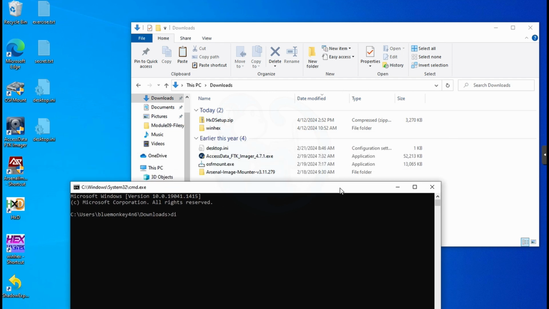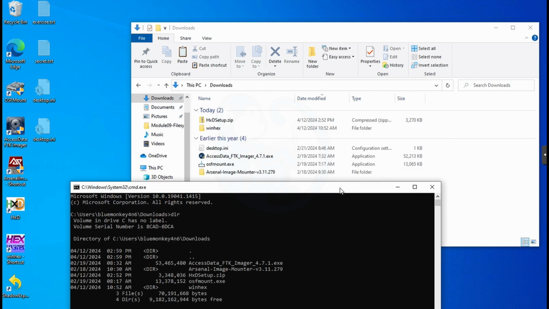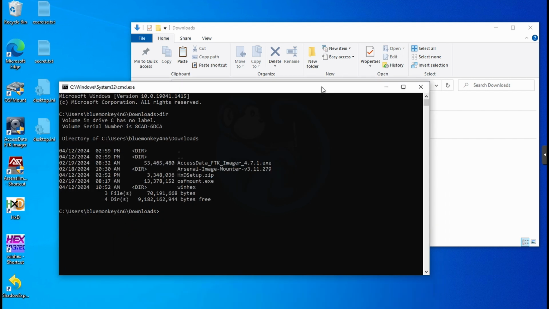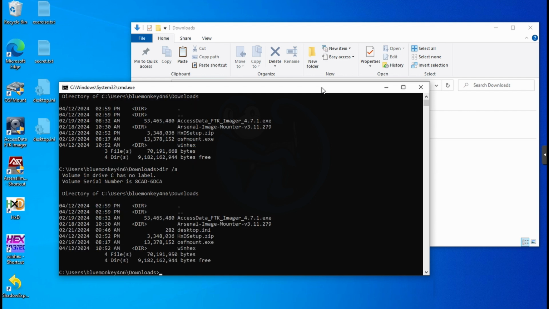All right, in my command window, I'm going to type dir to get a listing of the contents of this folder. And I see the same files and folders listed in the File Explorer, which is 3 files and then 4 folders. So if I type dir space /a, I can now see all the files, including the hidden files, which is one extra file, the desktop.ini file.